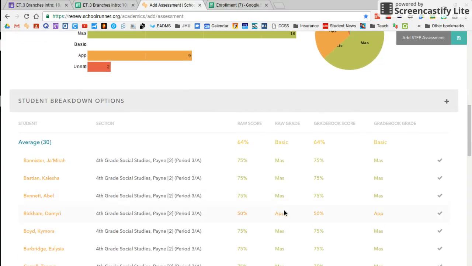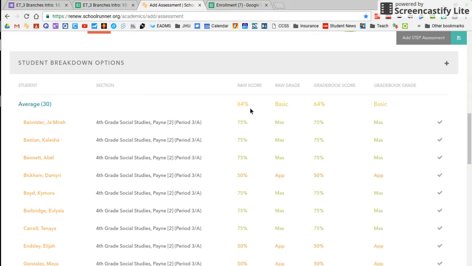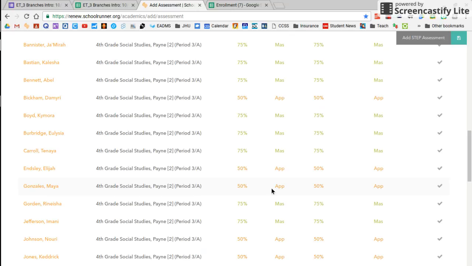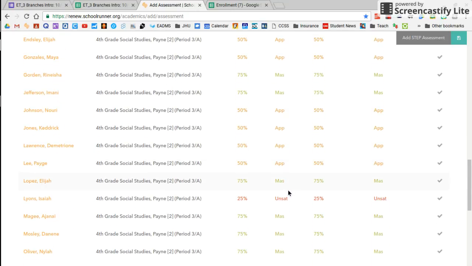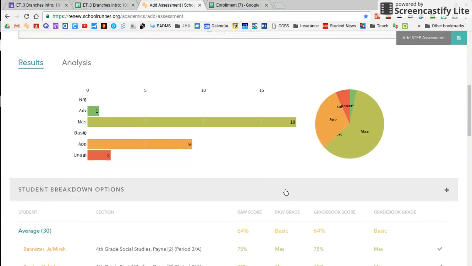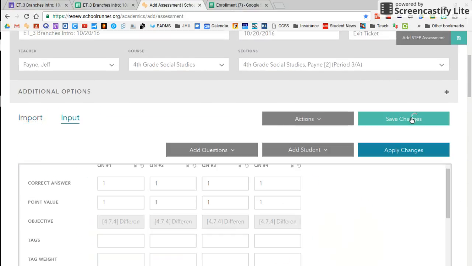So the scores are color coordinated to show mastery or unsat, etc. So I'm going to save it and we're all done.